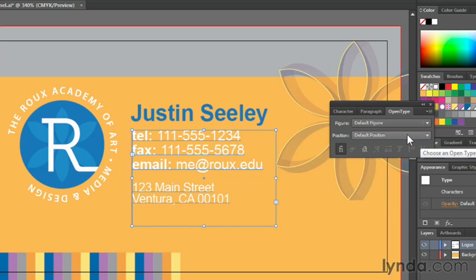So if you're using a font that actually supports the OpenType options, these options will be highlighted here for you. If you're not using a font that contains the OpenType options, these will be grayed out, like you see here. There are some cases where you'll have one or two options available to you, and you can experiment with those and see exactly how they work.